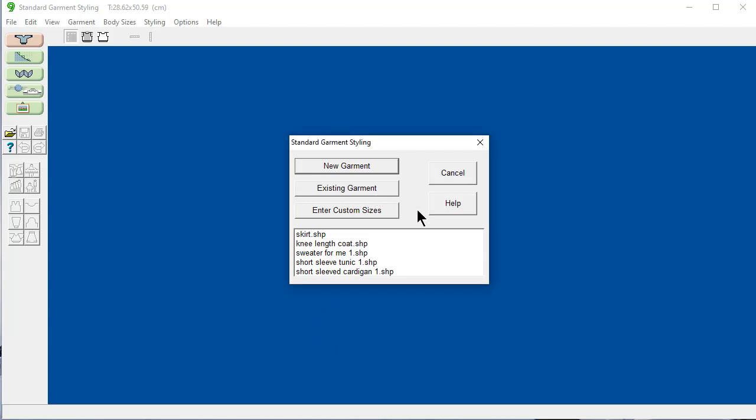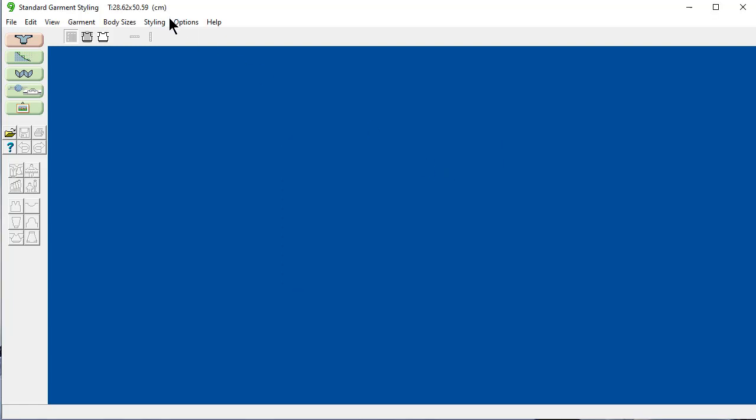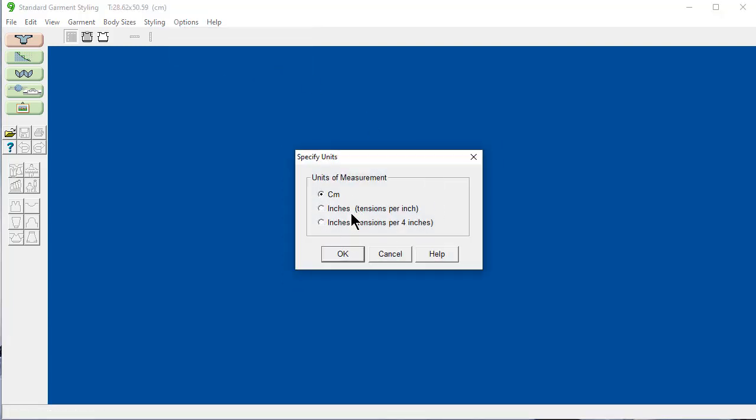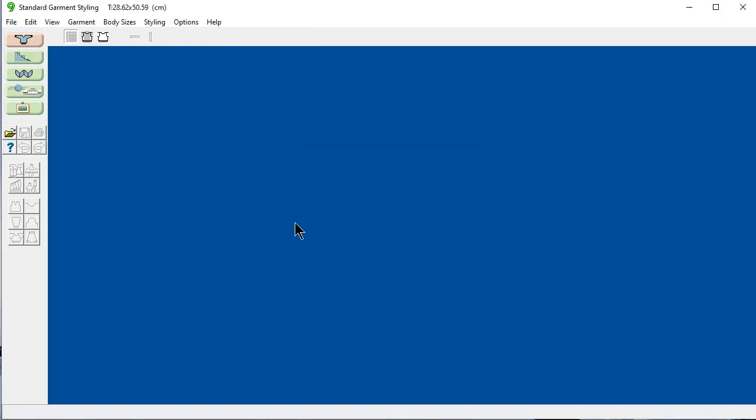I did the measurements in centimeters. I'm checking up here and it says centimeters. If it didn't say that, I would say cancel and go up under options, units of measurement, and switch it to centimeters so that I could put these measurements in.